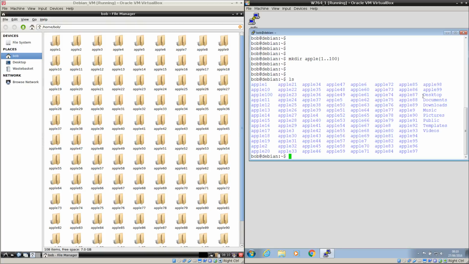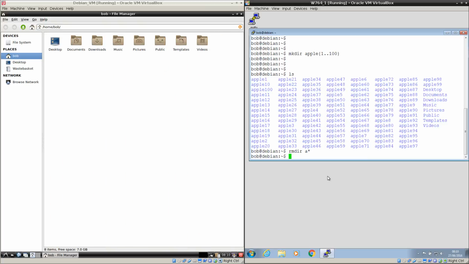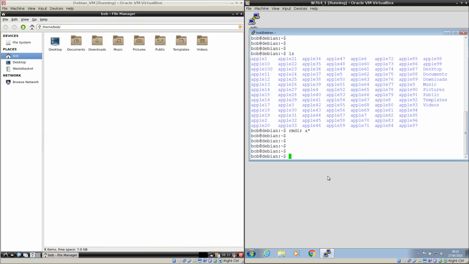If I do an ls, yeah, that's a mess, isn't it? I only want my normal folders in here. Do any of my normal folders begin with an A? No, they don't. So what we can do is say rmdir, no guesses, remove directory, little a, star. Anything that begins with the first letter A. Boom, fixed.